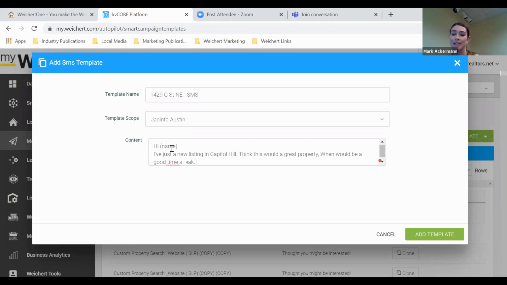Just remember with text messages, the client, consumer, whoever's reading it is more likely to respond to something that is short, sweet, and to the point. Anything longer than 3 sentences, they're going to shut down and forget about your text message. So just keep it to the point, simple. I would recommend 1 to 2 sentences at most. Then we're going to add that template.